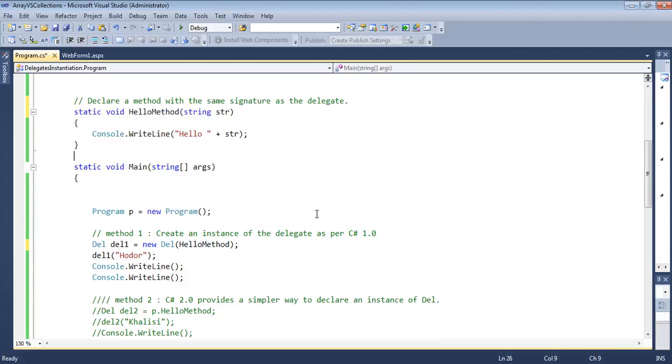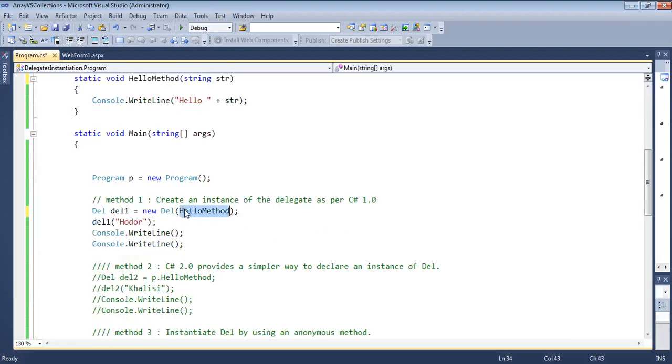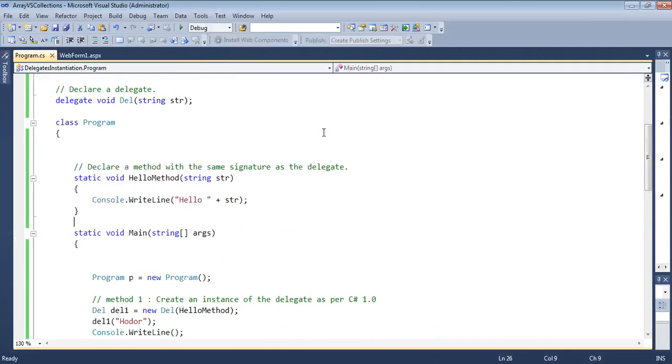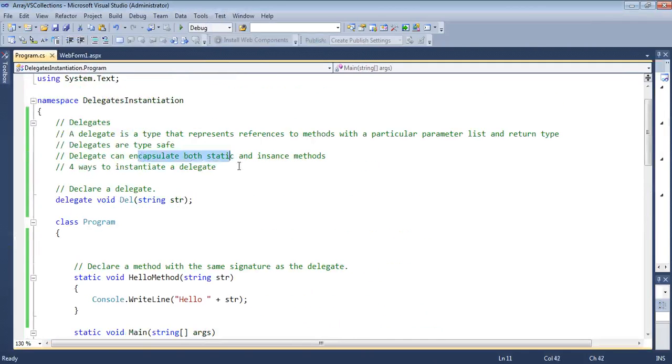Okay guys, so no more errors. Since this is a static method, we do not need the program object to call the method. We can call it directly. Now let's see if anything has changed. Again it is hello hodor. Okay, so we saw that it can encapsulate both static and instance methods.